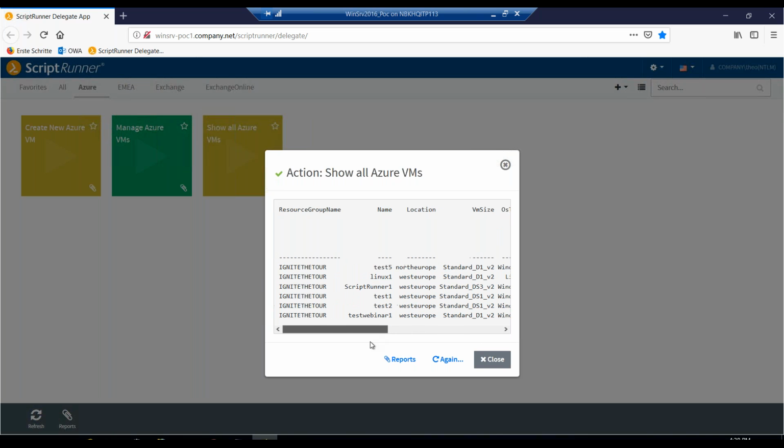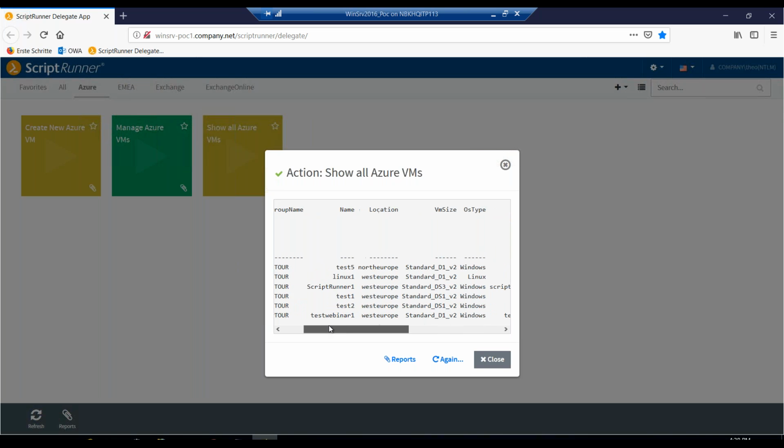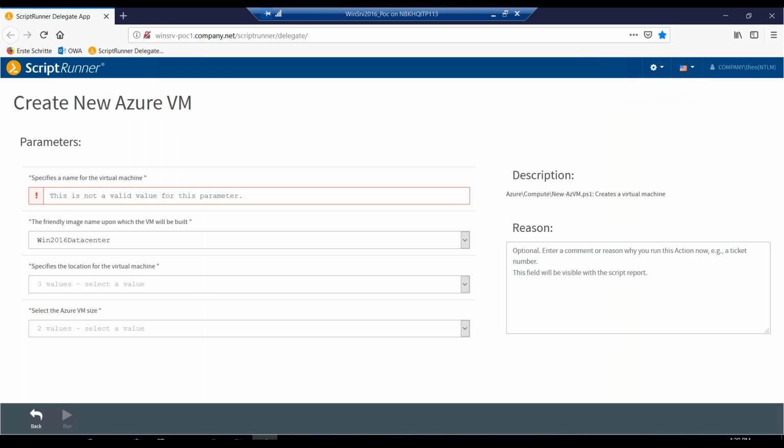But in this case, you can really do that just in the browser, and you see the information that is necessary here. And you can even say, okay, maybe someone should be able to create a new VM. And so what you see here again, what you see here is dynamically created based on the PowerShell scripts.